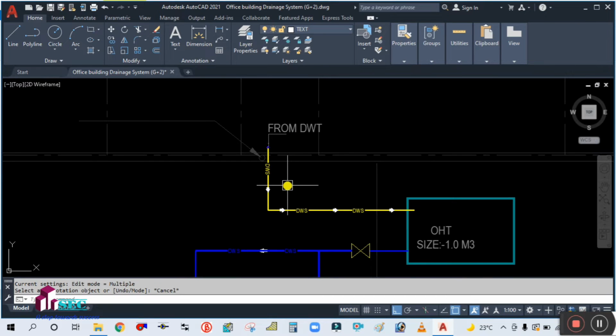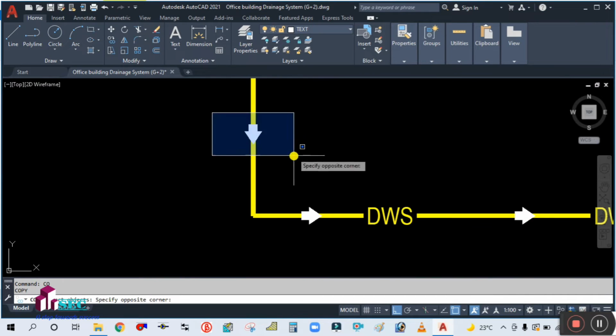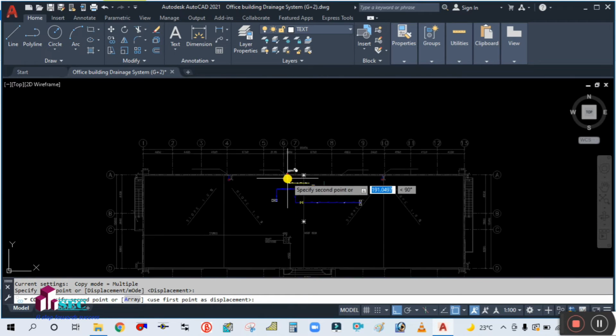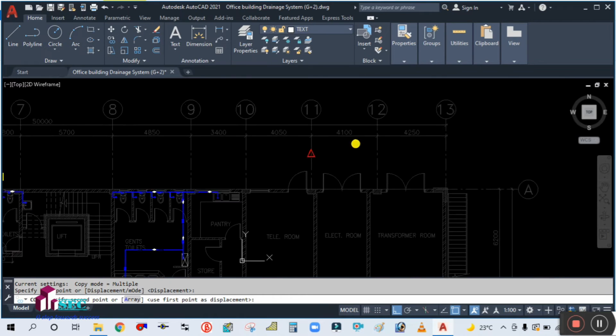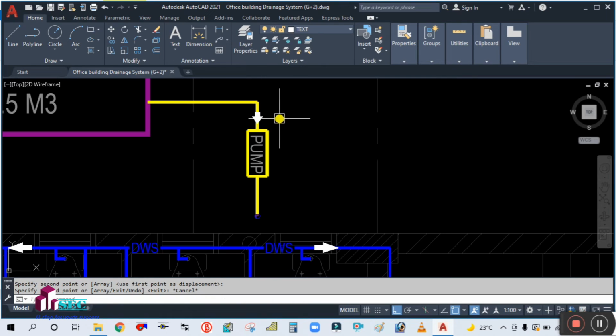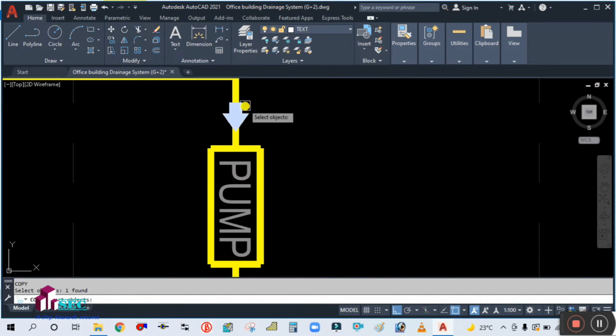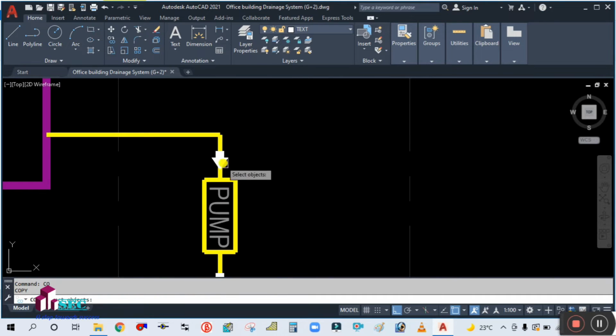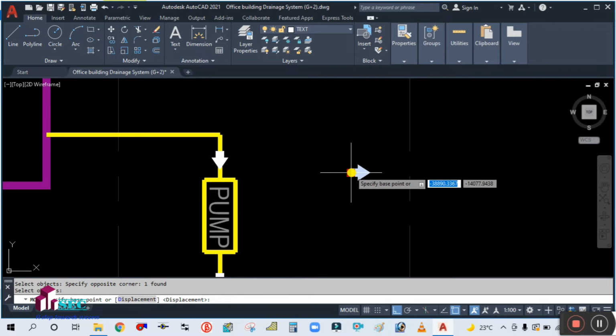Now we have to copy this arrow flow direction, go to the ground floor here, and place it here. So this is just showing the direction of the flow. Again copy this one, rotate this, and use the move command, move and place it here.